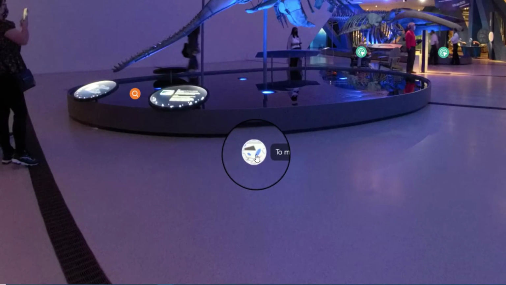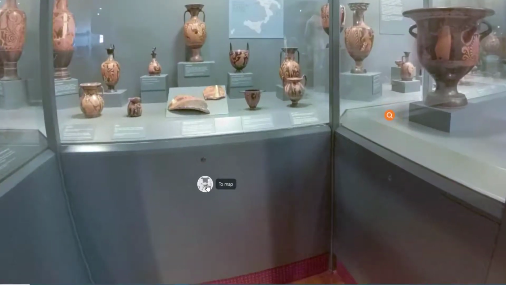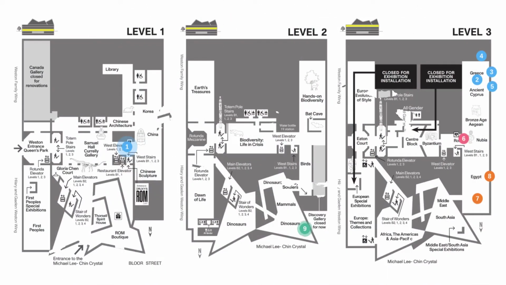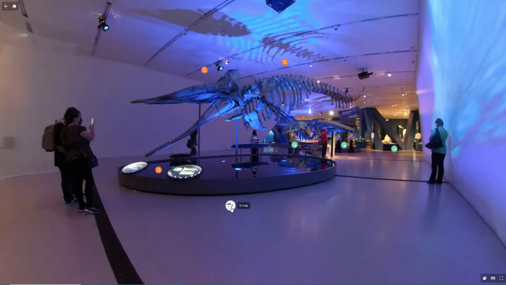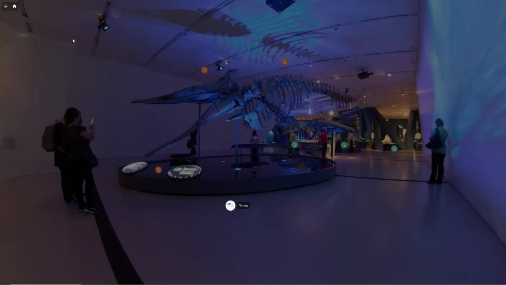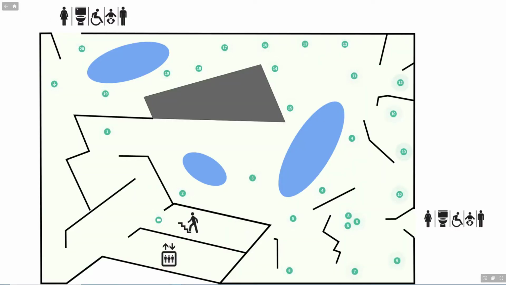You can also look for the map icon somewhere near the center and bottom of the screen. Clicking on the map icon will take you to the main map for the virtual tour, and from there you're able to navigate to any stop that you would like on the tour.